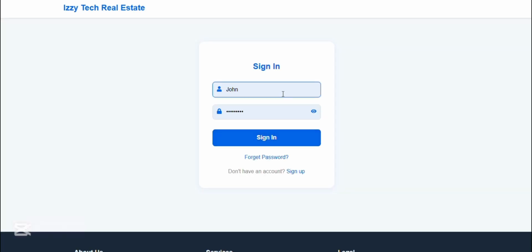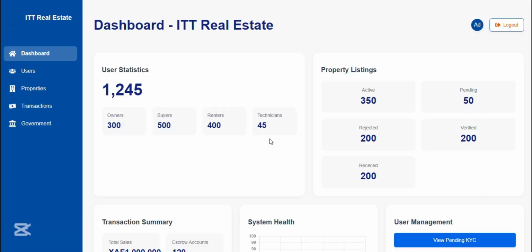So we get started by hitting the get started button, and I am taken to the login page. So I'll first of all walk you through the admin account. So I'm going to log into the admin account with these credentials. So I sign in, and I have the admin dashboard here.